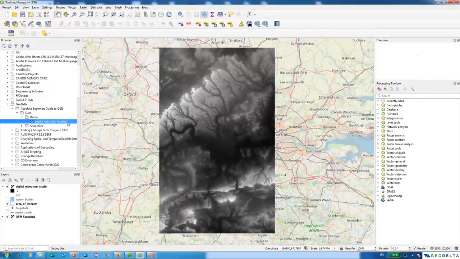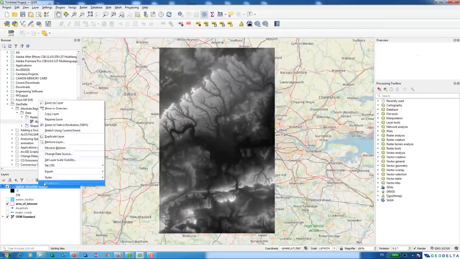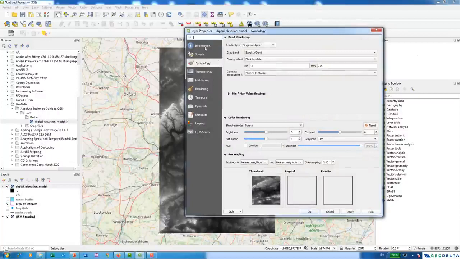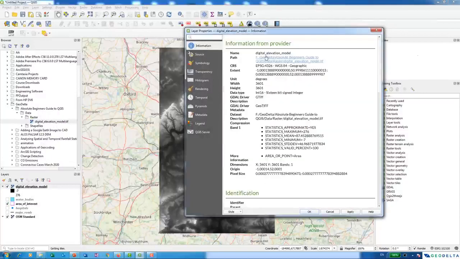Now you can see that this raster is actually a .tiff file. I can similarly go to the properties of the particular file, and if I go to information, you can see that the data type is GeoTIFF and the coordinate reference system is WGS 1984, EPSG 4326, the same coordinate reference system, and some other information as well.